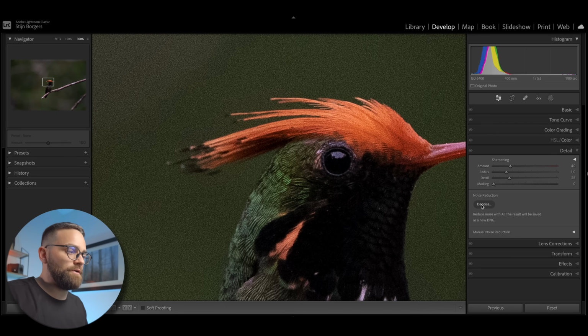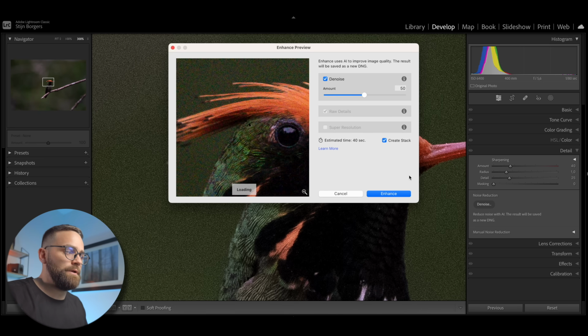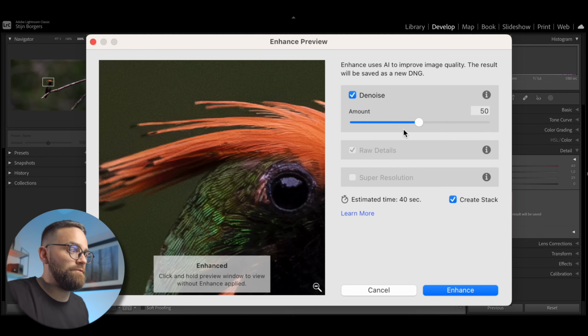I'm just going to click on the denoise button and it will open up this enhanced preview window. And you can see that we only have one adjustment available here, and that's this slider right here to adjust the amount of denoise we want Lightroom to apply to our image. So if you move the slider towards the left, Lightroom will apply less denoise to the image, and if we move it towards the right, more denoise is being applied to the image. And I think it usually sits best around 50, but it will of course depend on every image.